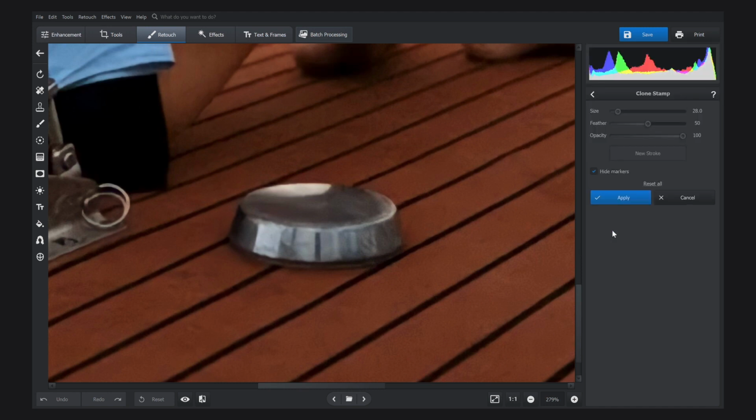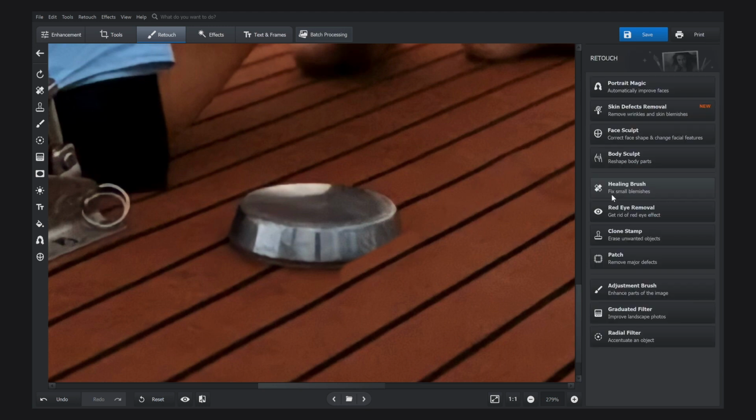Now I select the clone stamp and reduce the brush size. Then stroke over a small piece of the item to replace it with the flooring. In such a case, I recommend applying the changes right away to watch the result, and ensure you are doing everything right after each step.